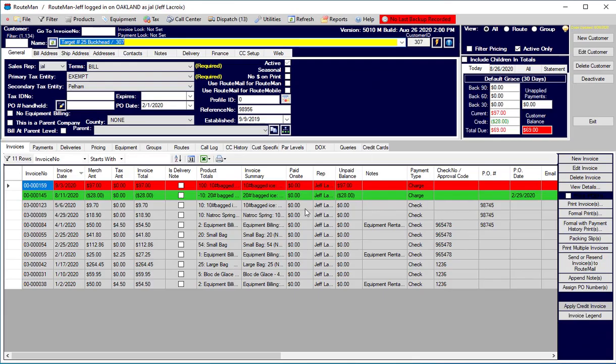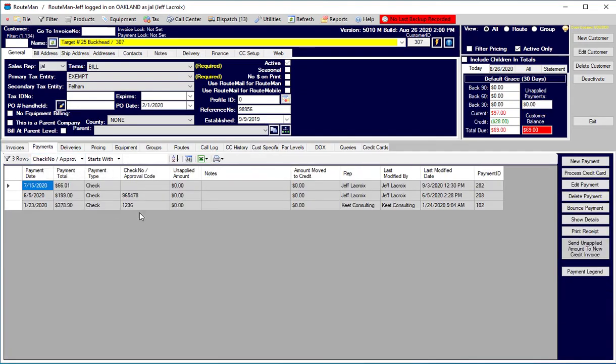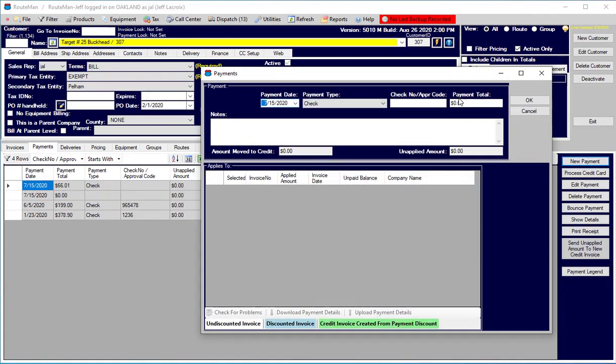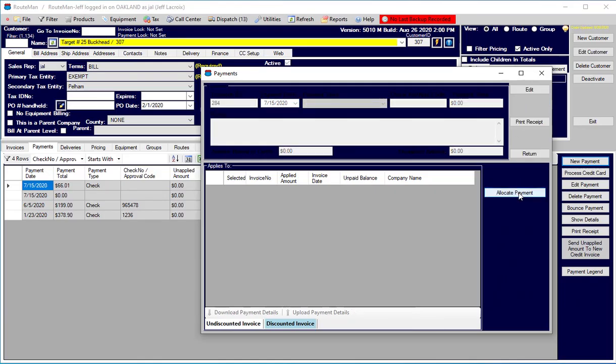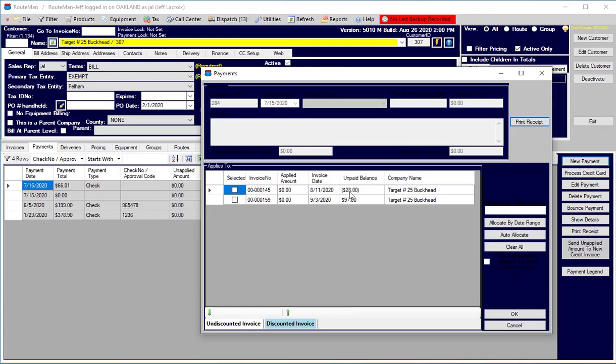Okay, and this is what's happened: I had a $28 unapplied amount and I created a credit invoice with it, and now I've made another delivery, and so I have an invoice to apply it to. So what I'll do is come back into payments. Okay, I don't have any payments currently, but I'm going to hit new payment, and even though it says 0 up here, I'm going to hit OK and allocate payment, and now I can select this invoice with the $28, and now you see I have $28 to apply.